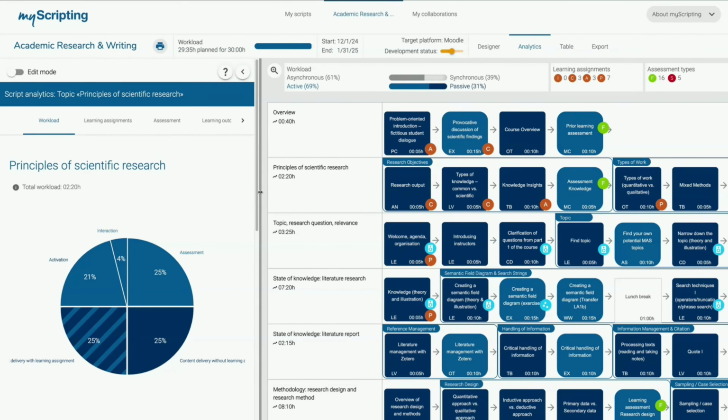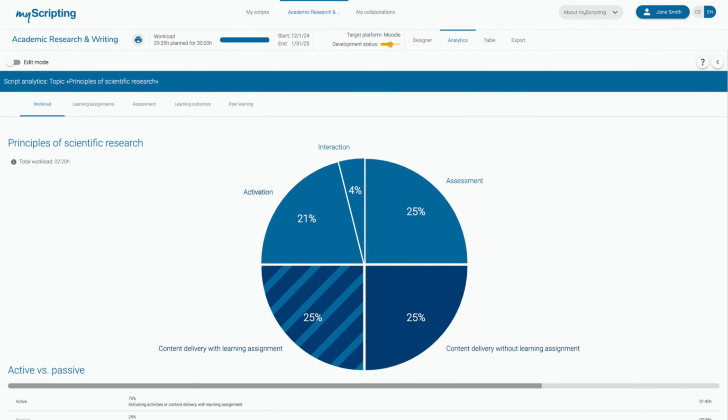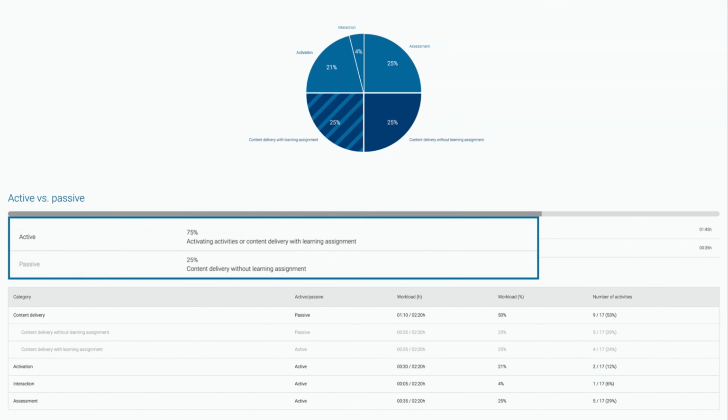If you want to enlarge the left section, simply drag it to the right. Here, you see a pie chart showing how the total workload is distributed across different activity categories. Below, you find a summary of active versus passive time. Content delivery is usually passive, unless it includes a learning task. All other categories are considered active by default.